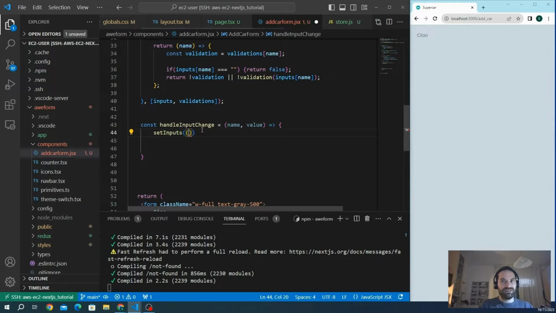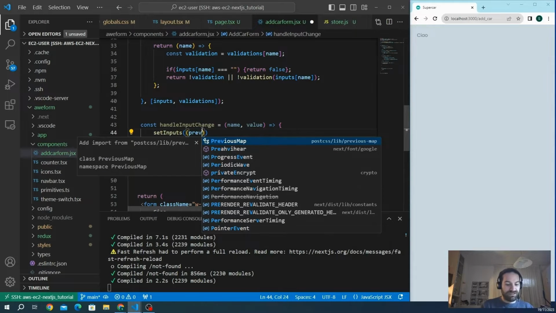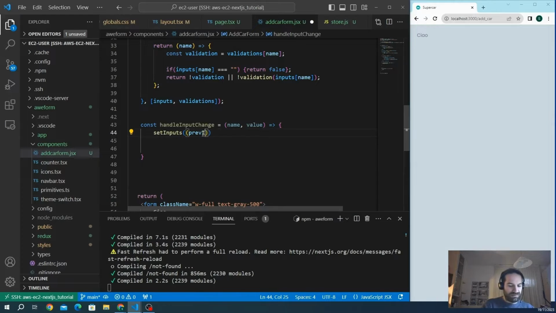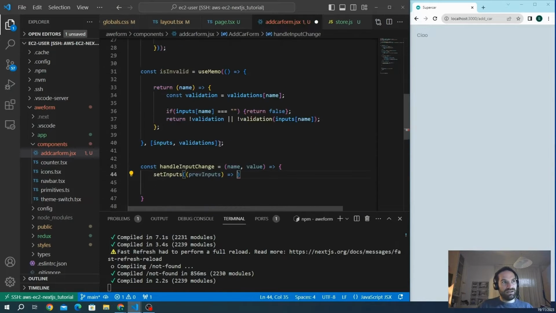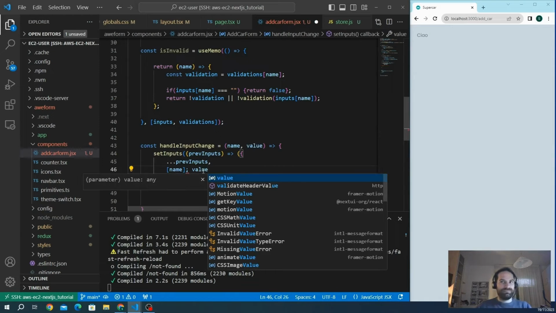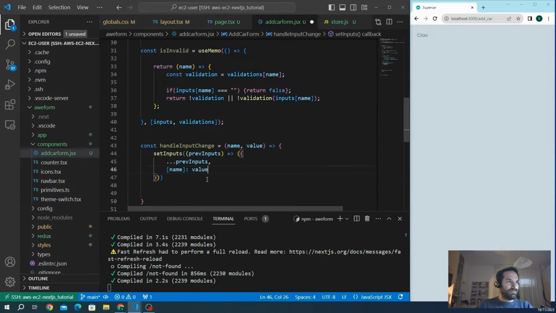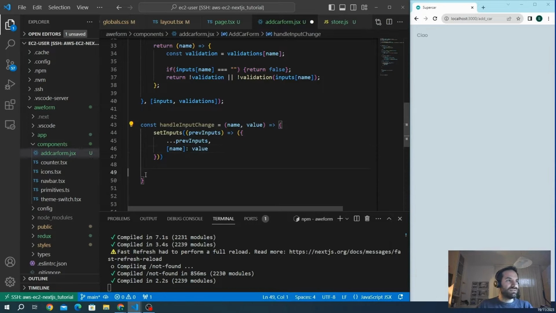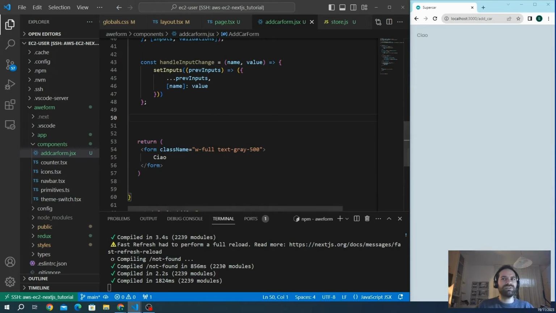We declare a function that takes as a parameter the previous inputs. We call it prev inputs, and we return back this function inside the use state, where we take the previous state input and change it depending on the new input value. We spread the object with the prev inputs, override the label that is changing now, that is name and value. Here we go. We set the input and we have this function to handle input change. So now we are ready to work on the front end.